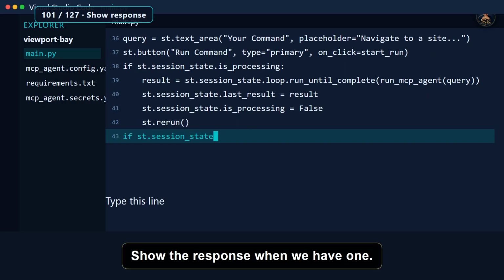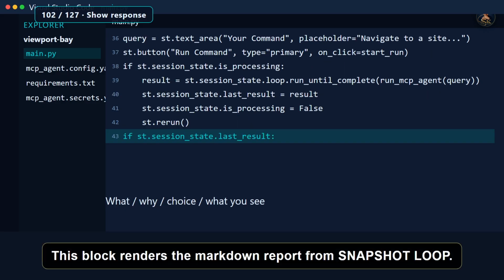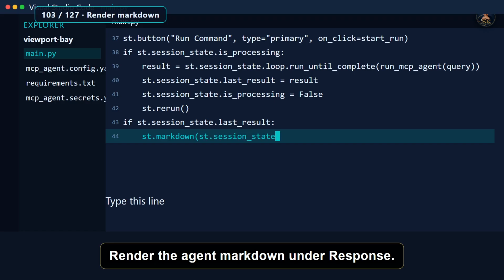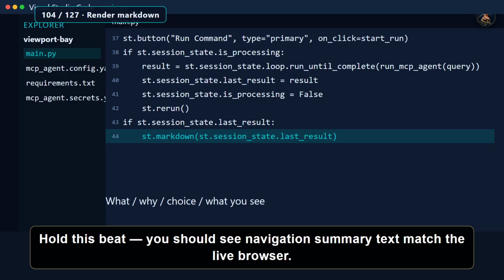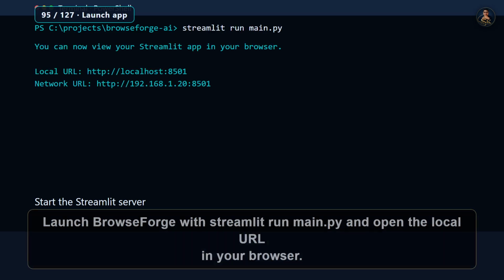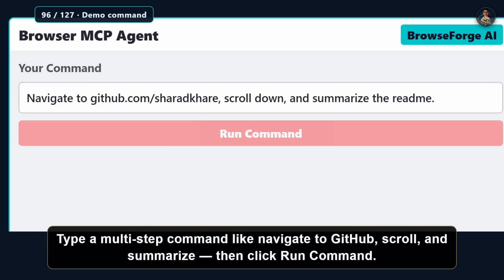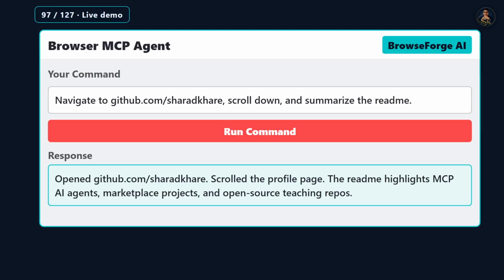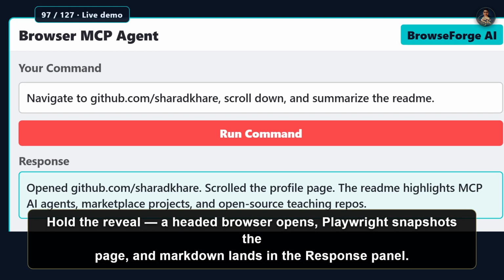Show the response when we have one. This block renders the markdown report from snapshot output. Render the agent markdown under response. Hold this beat. You should see the navigation summary text match the live browser. Launch BrowserForge with streamlit run main.py and open the local URL in your browser. Type a multi-step command like navigate to GitHub, scroll, and summarize. Then click Run command. Hold the reveal. A headed browser opens, Playwright snapshots the page, and markdown lands in the response panel.